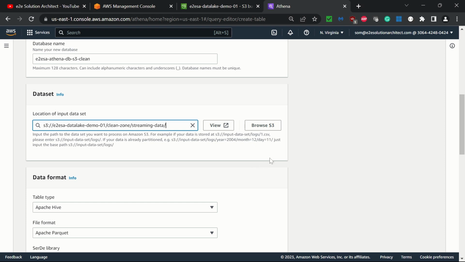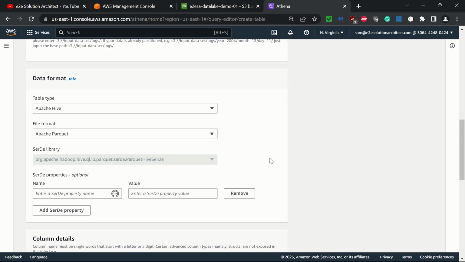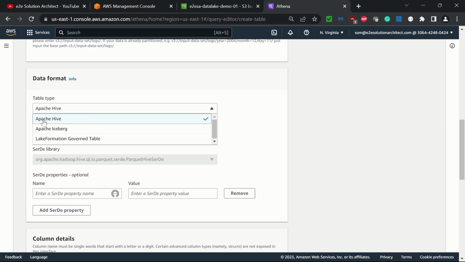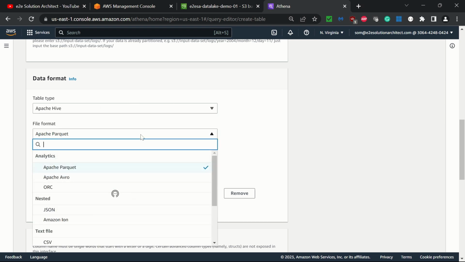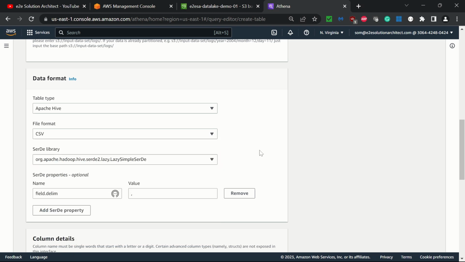Give us over here. Okay, now it is saying that table type, which type of table it is. So let it be whatever it is, Apache Hive. File format it is asking. So in our case the file format is CSV, because I showed that the file which is inside our clean zone, it has the comma separated value format.